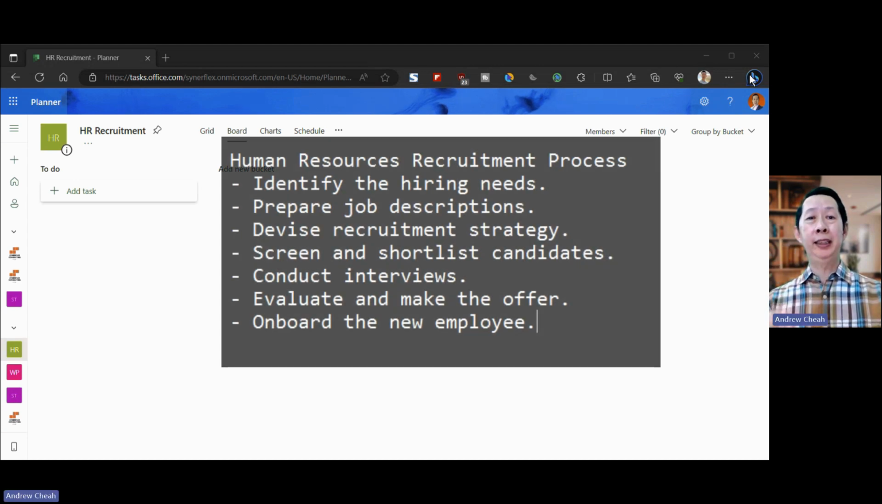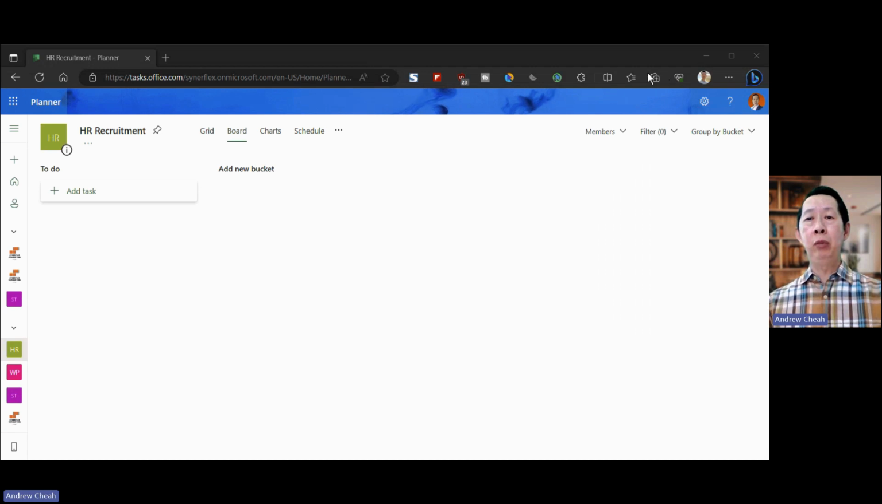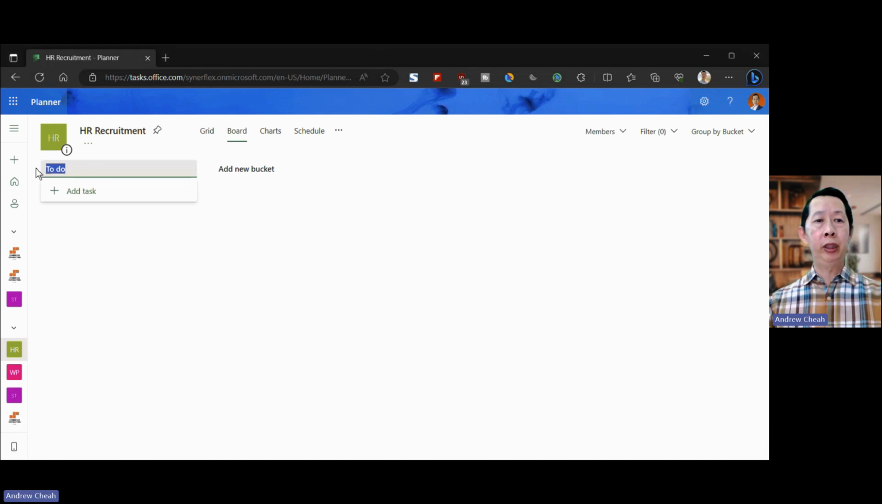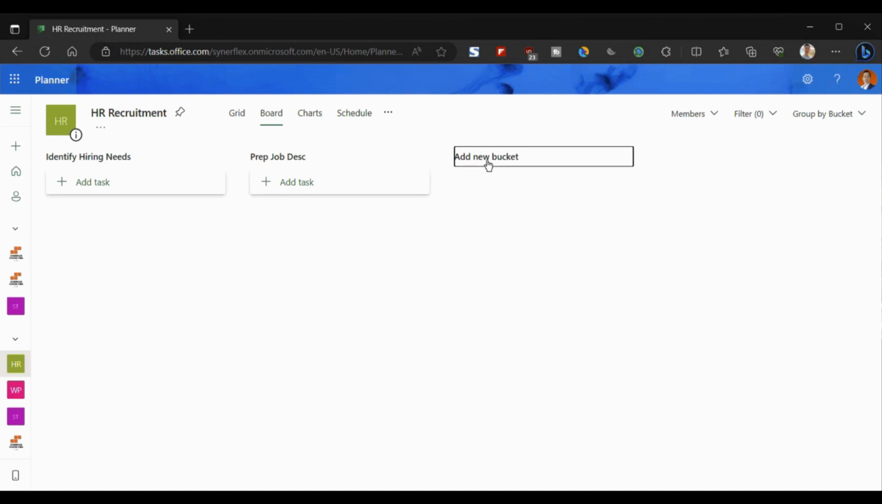So let's say we have this HR recruitment process. There are 7 processes, okay? What we're going to do is create these into buckets. The first one would be identify the hiring needs. So let me put in identify hiring needs. This is the first one. Then the next bucket will be prepare job description. And then the next one is the recruitment strategy, so devise recruitment strategy.